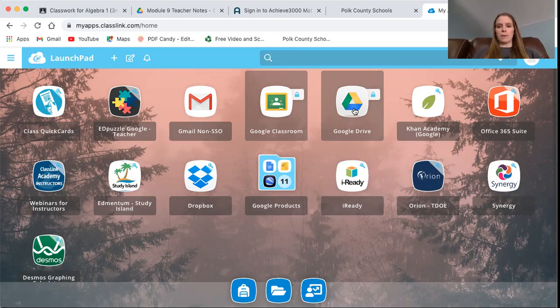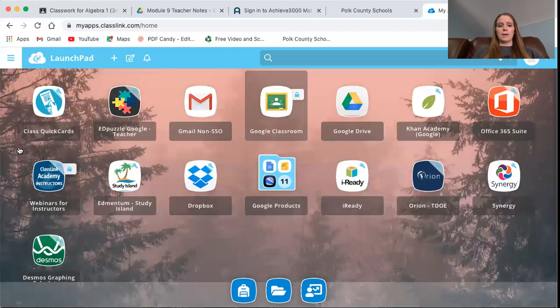Okay. So you've also got your Google Drive. So anything that you might upload to Google Drive, it's there. You've got your Gmail. This is a quick card. This is more for elementary school.